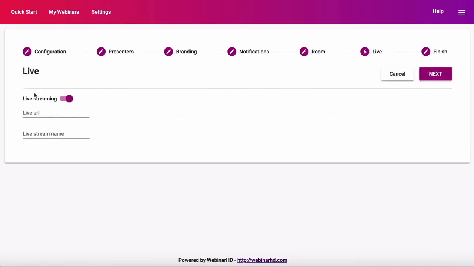the important part is. This is where you're going to stream live. You have to put in your live URL and also your live stream name. So we can stream to Facebook and to YouTube. So I'll show you how to do both of those.